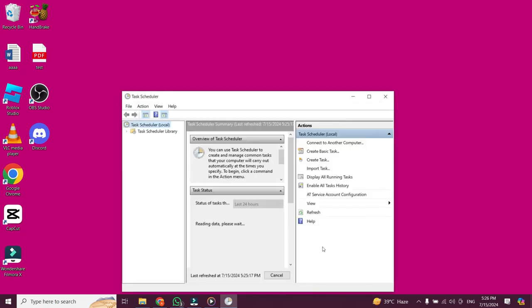Now we have successfully created a task that will automatically shut down your computer at the specified time. That's it, guys. That's how you schedule an automatic shutdown on your Windows 10 PC.